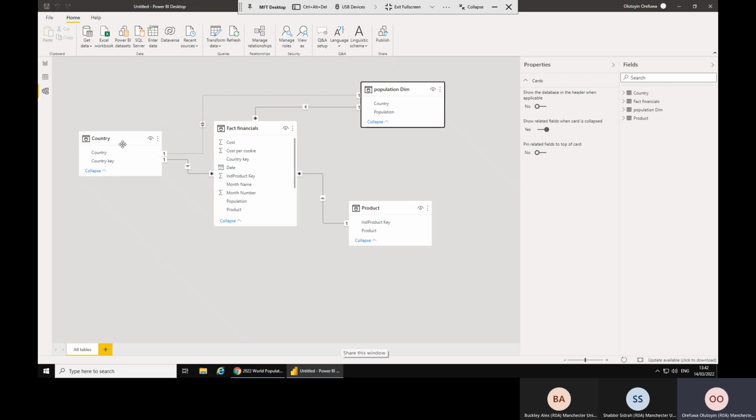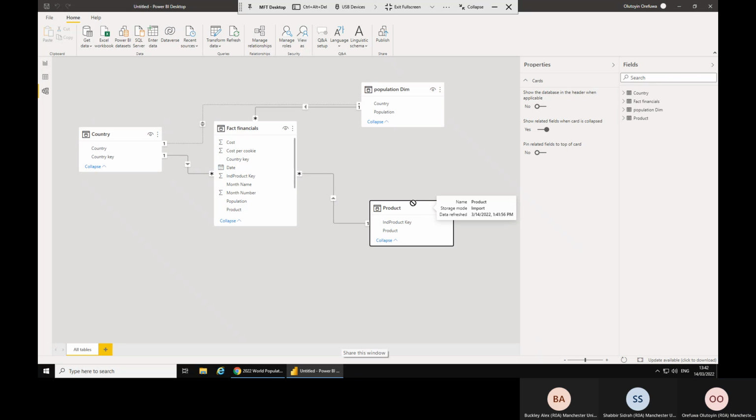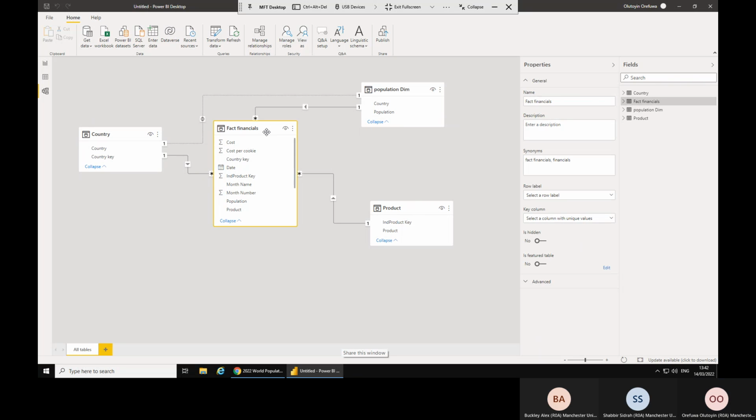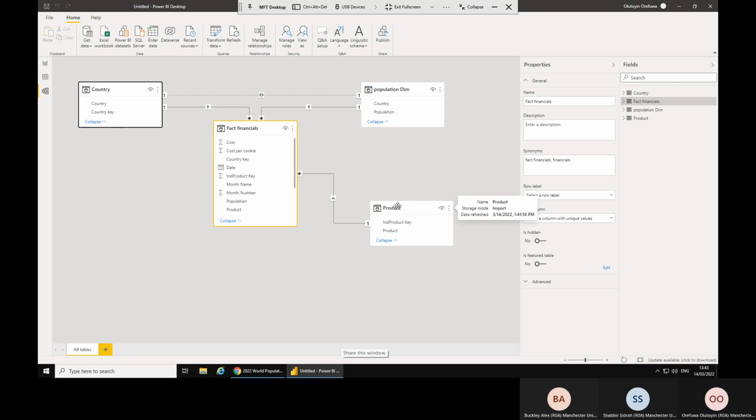a population table. We have some sort of a star schema. Now we have solid lines connecting to the fact table. This is the fact table, remember, which is where we have all our aggregations. Hence, you have all the sigma fields, aggregate fields, and you have our dimensions. So we are trying to analyze our data, our facts, by countries, by population, and by product, right?